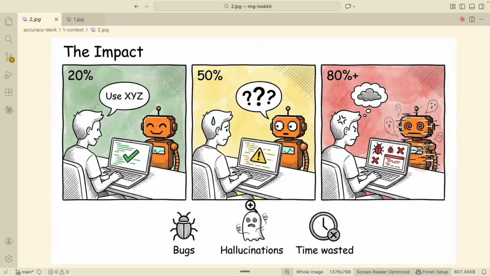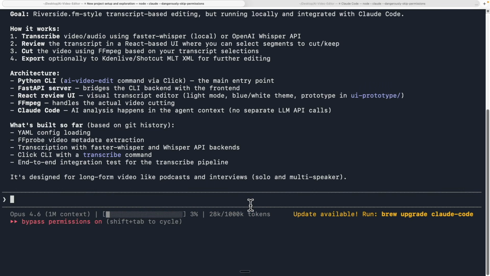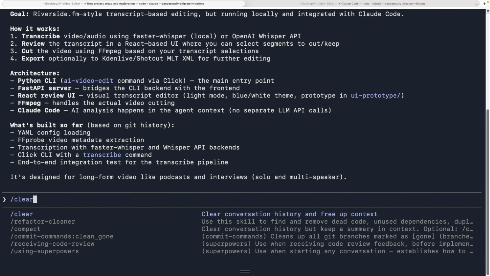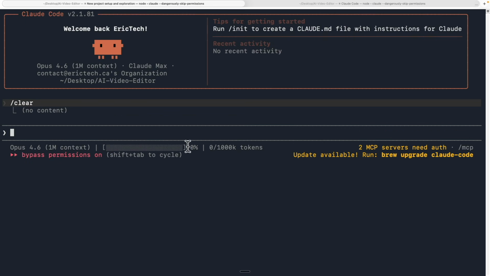So what we can do here is that if we reach, for example, 50% on the progress bar, then maybe it's the best time to restart the context window. For example, simply type in /clear. It's going to clear the entire conversation and free up the context, going down to 0%.